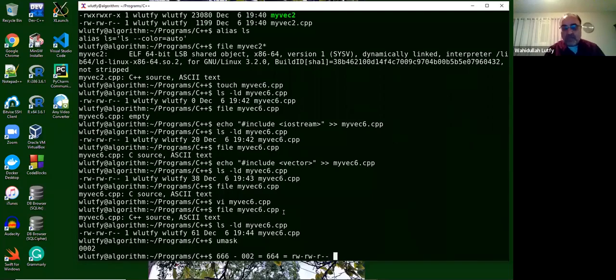How do I convert that one? Because a 7 is read, write, execute. A 6 is read, write, dash, and this is equal to 6. A 5 is read, dash, x. And read, dash, dash is a 4. So let's just give you the definition of these numbers.